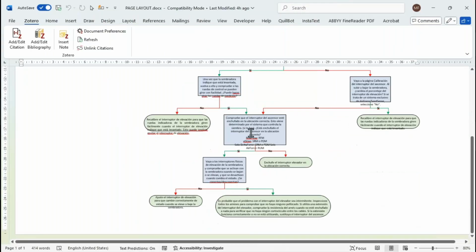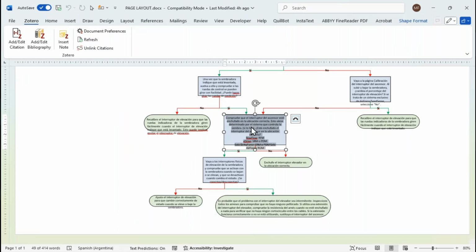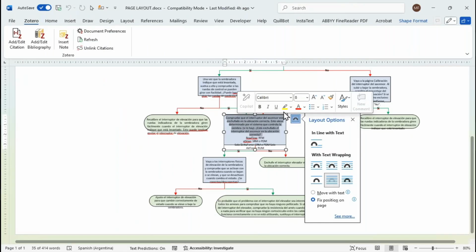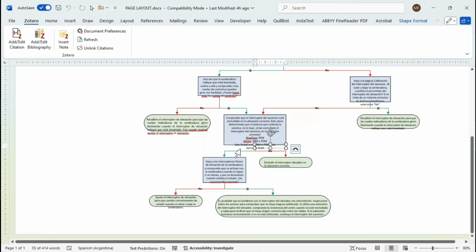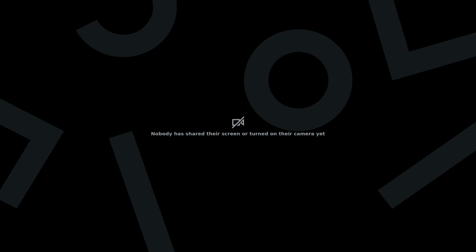Of course, some things will need to be edited because Spanish has more characters and words than English. So here I have some layout issues due to text expansion. So what I can do here is simply select the text and reduce the font size to make it fit into the box. If I do this, voila. Really simple and fast.